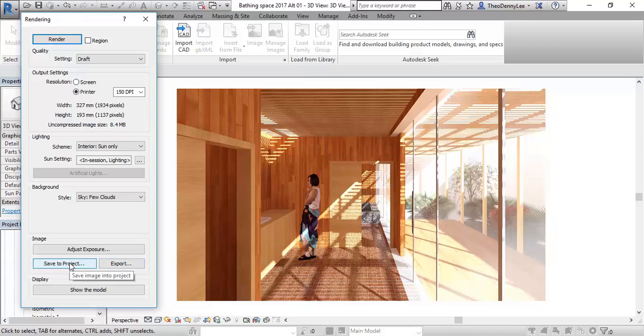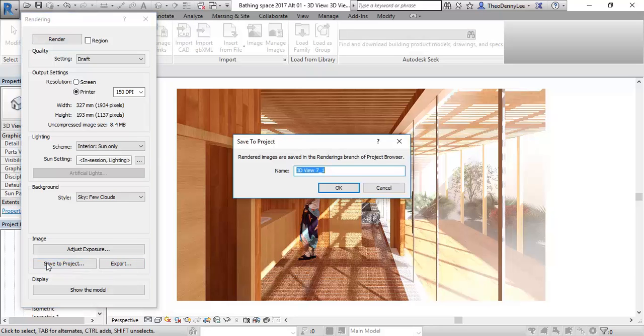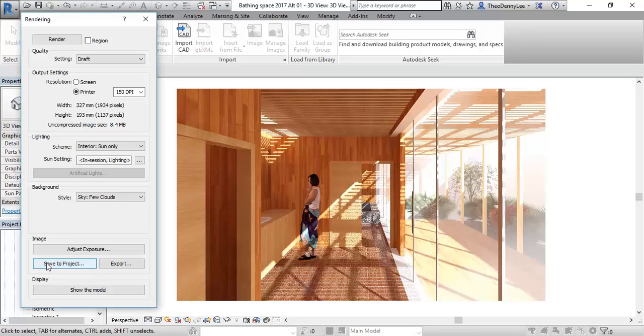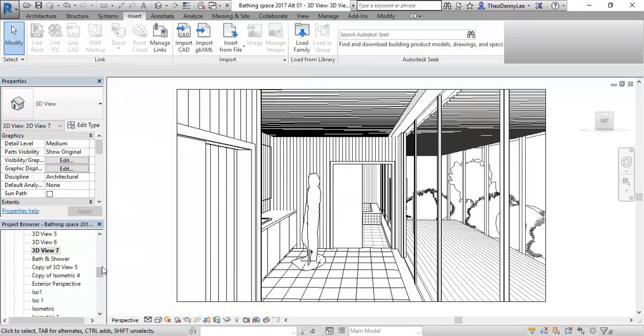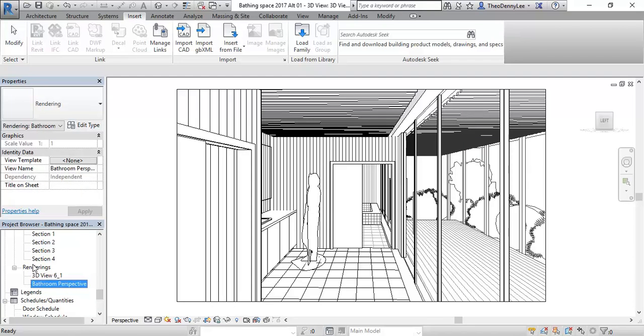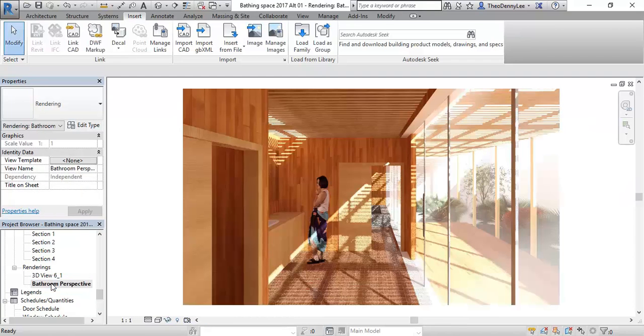You'll see there's a button down at the bottom of that dialog box that says Save to Project. So then you can give it a name. I'm just going to call this Bathroom Perspective. And close this. Now, if I scroll down, you'll see that it'll have this category called Renderings. And there, if you open it up, you'll see any views that you've saved. So there's the one I've just saved.